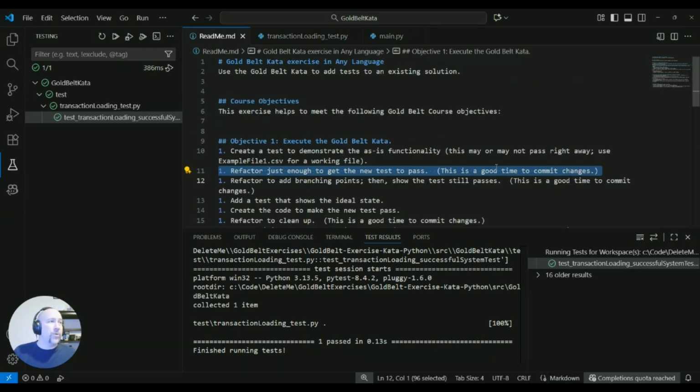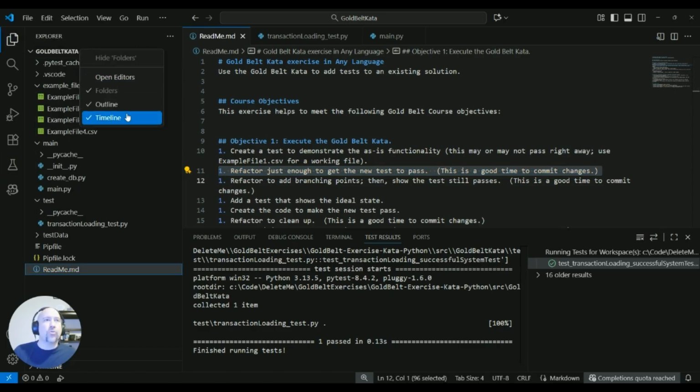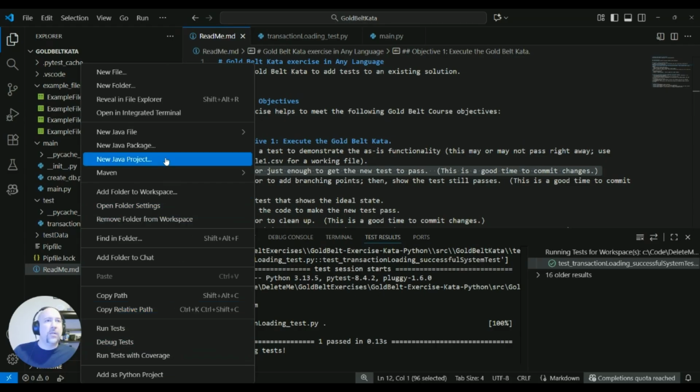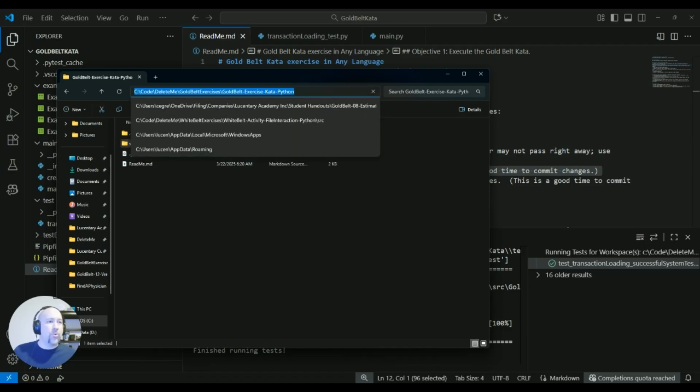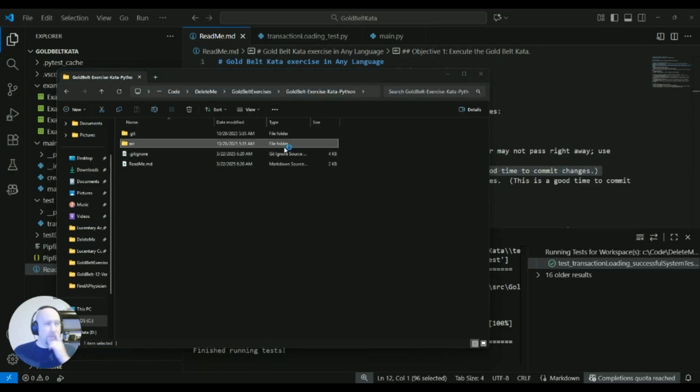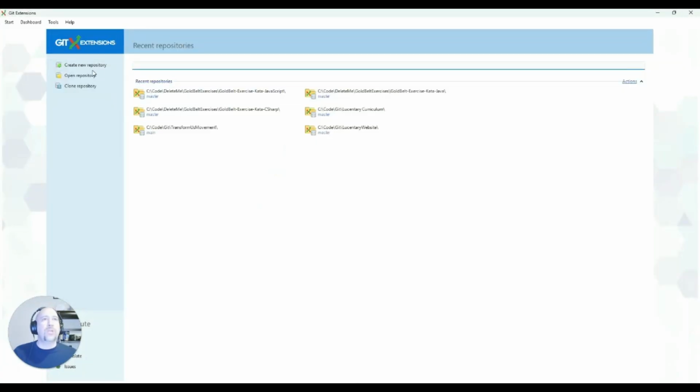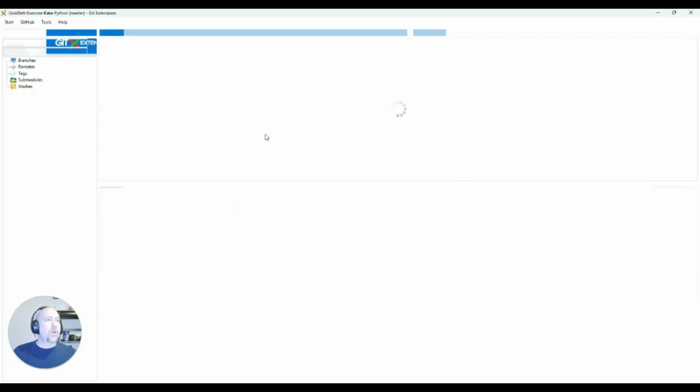Let's head back to the README. We refactored just enough. So now let's go ahead and check into version control. So let me reveal in File Explorer. Let's go up, and I'm going to copy this path. We're going to open this in Git Extensions. You can use whichever Git tool you want to use. It does not matter to me. So let's open that path.